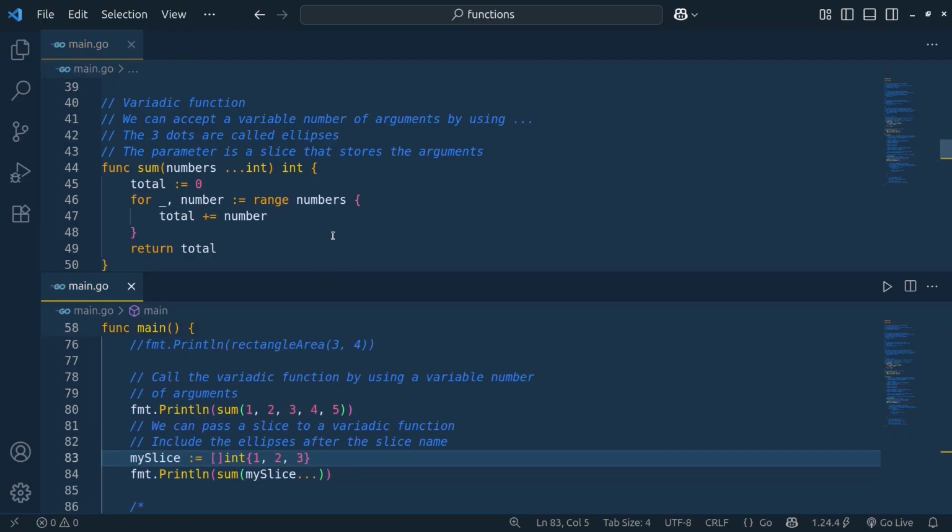Okay, let's talk about another function type called a variadic function. The word variadic means that the number of arguments to be put into the function can be variable. So we can have a different number of function arguments put into the function. So how can we achieve this kind of function? Let us see the following example.